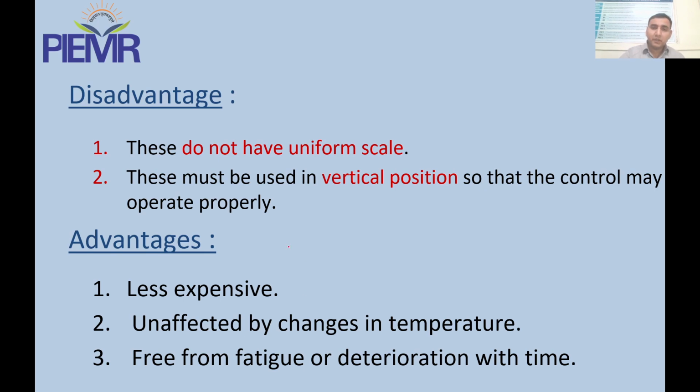So the scale is non-uniform, which is one disadvantage. Another disadvantage is that with spring control you can set the instrument in vertical as well as horizontal position, but you must place a gravity-controlled instrument in a vertical position so that gravity pulls it down.